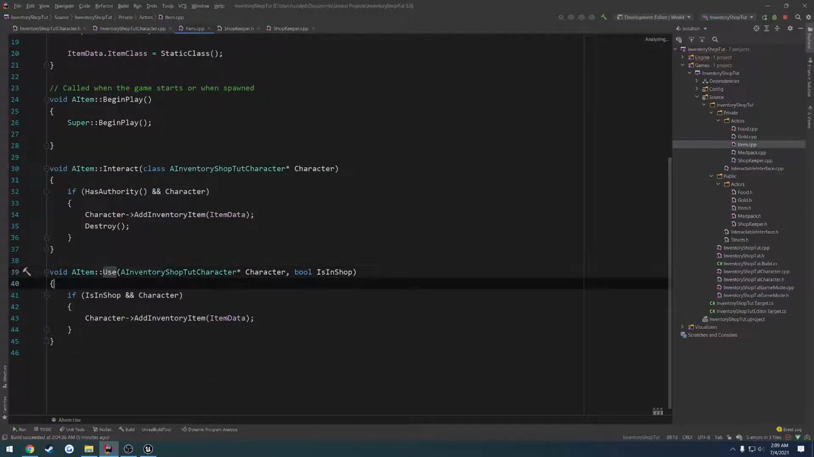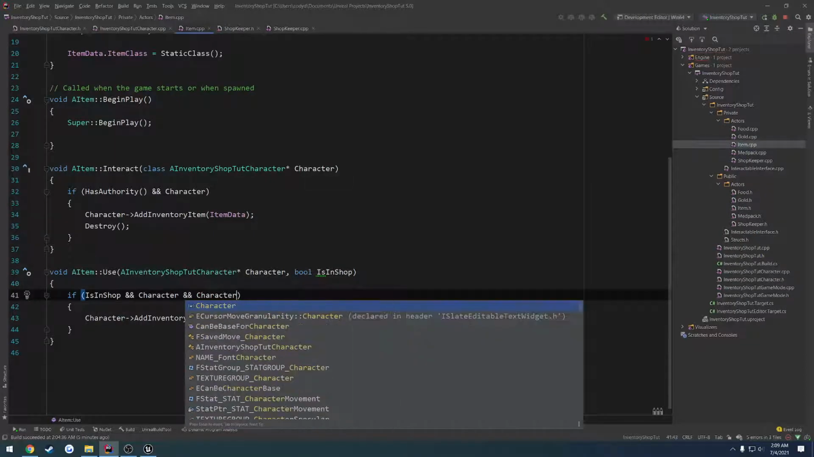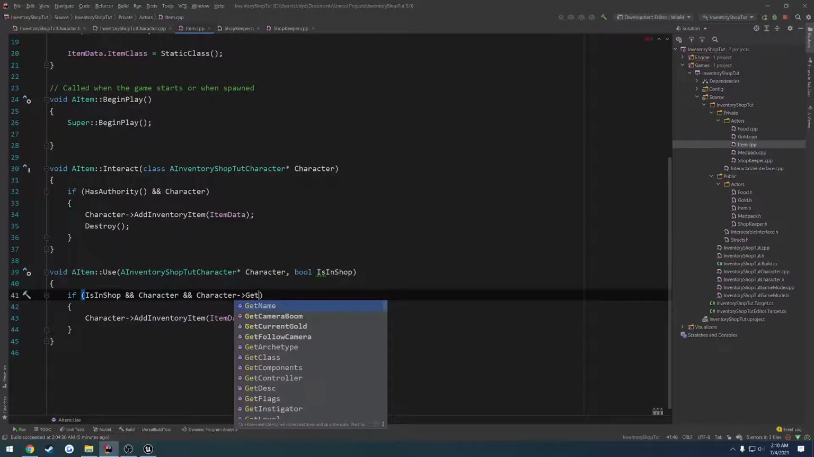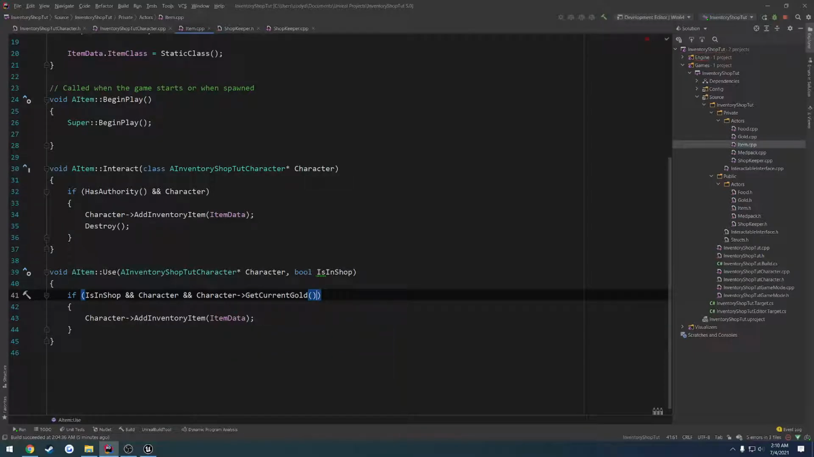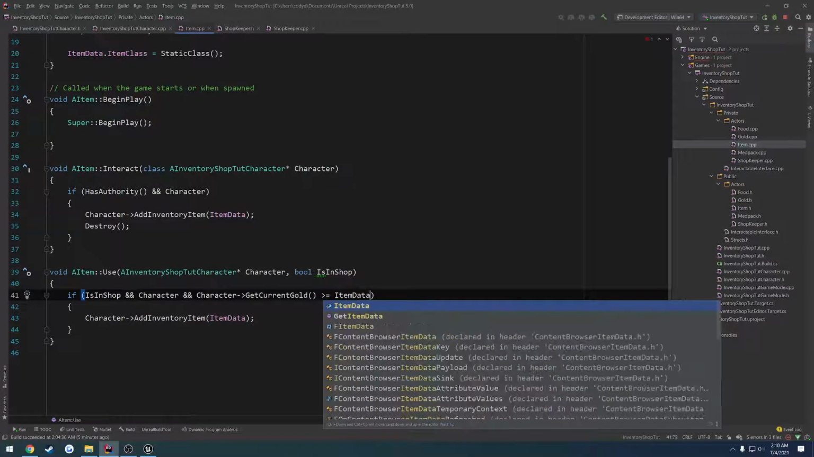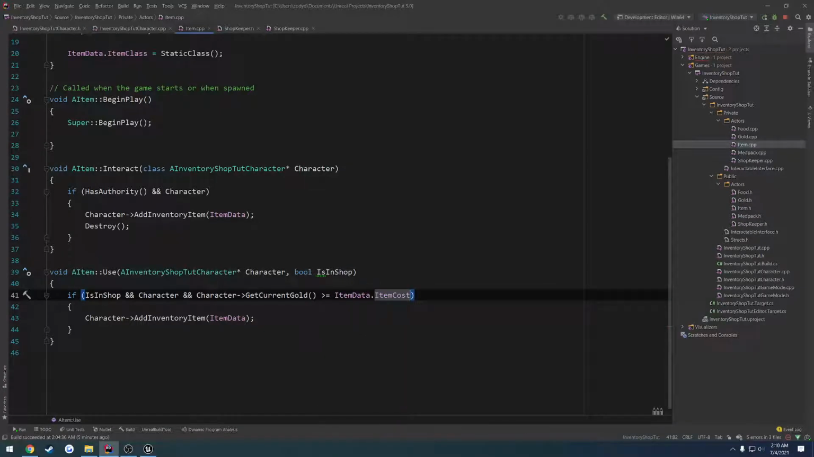Let's go to use. Is in shop and character dot get gold, get current gold, greater than or equal to the, well, the price of the item. So item data dot item cost. However, this is going to be dependent not on the shopkeeper's price, but on the actual item cost itself. So if we want individual item cost, we're going to have to get that item from the shopkeeper.